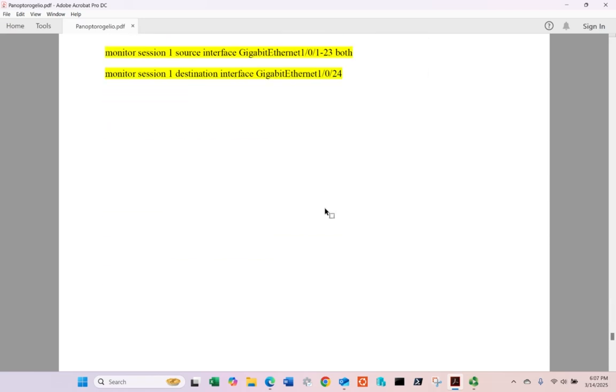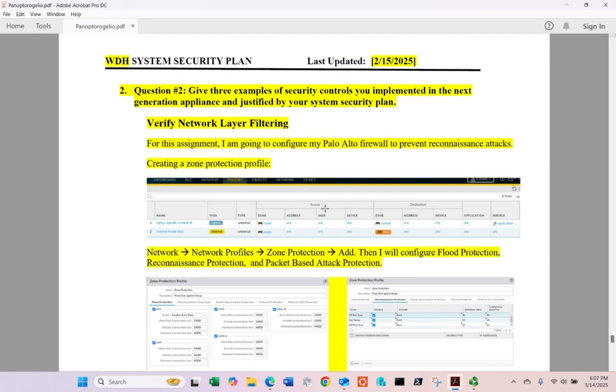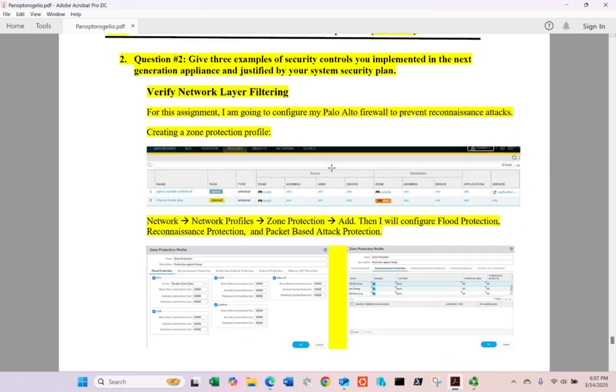Okay, what else? Question 2 says, give 3 examples of security controls you implemented in the next generation appliance. So what I did on my Palo Alto firewall, I implemented network layer filtering. I configured flood protection, reconnaissance protection, and also packet-based attack protection.